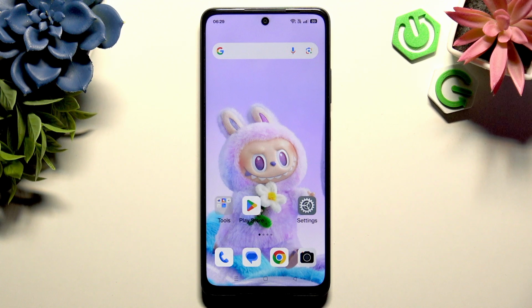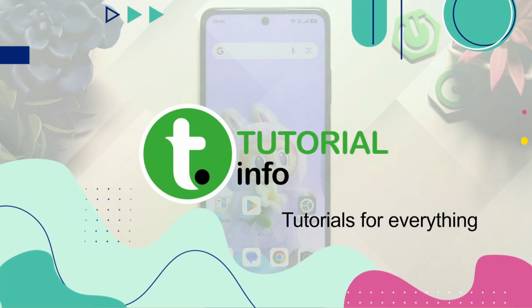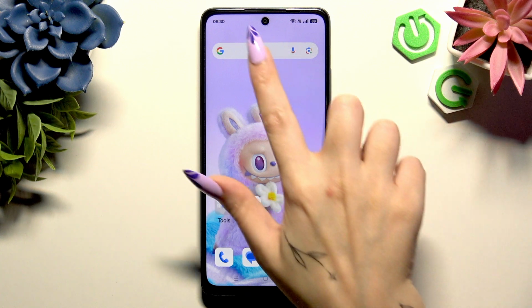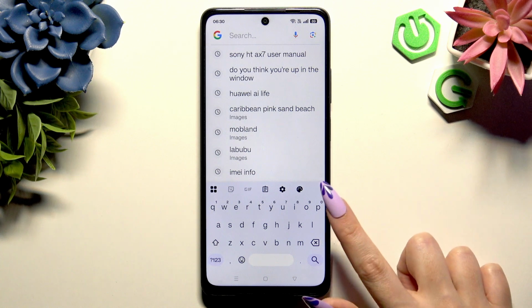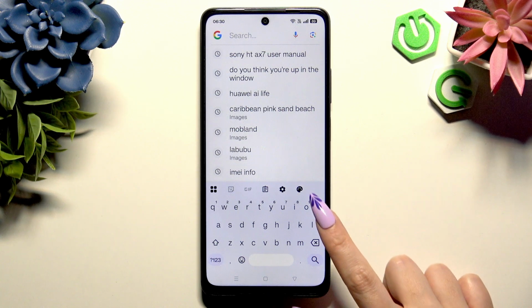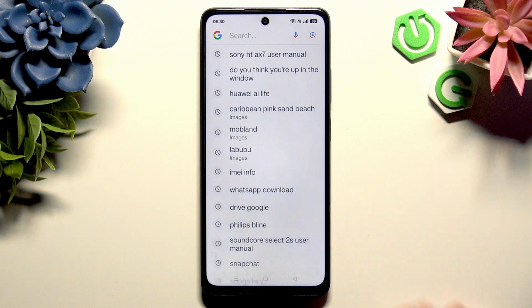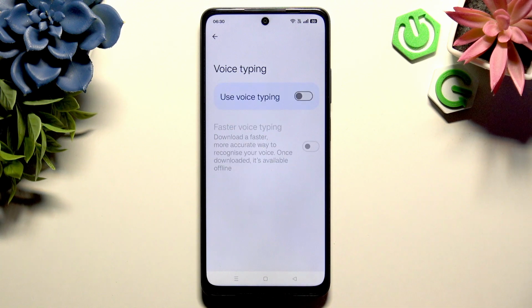In front of me is OPPO A5x, and today I would like to show you how you can turn on and use voice typing. Begin by launching your keyboard and tapping on the microphone icon at the top right corner. If it's not visible, like in my case, select this gear one instead. Click on voice typing over here and use the gray switcher next to use voice typing to activate it.